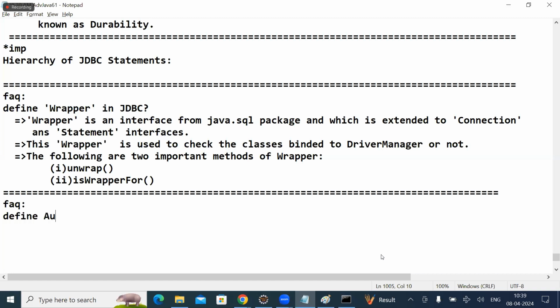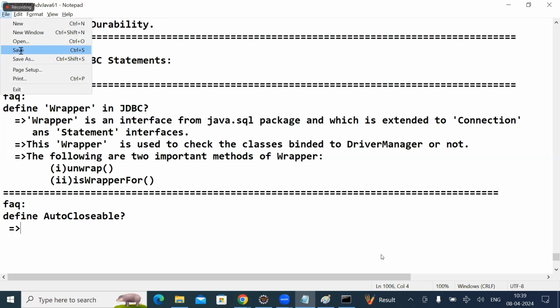Define AutoCloseable. This AutoCloseable concept is from core Java actually, from the exception handling chapter. Right, look here.